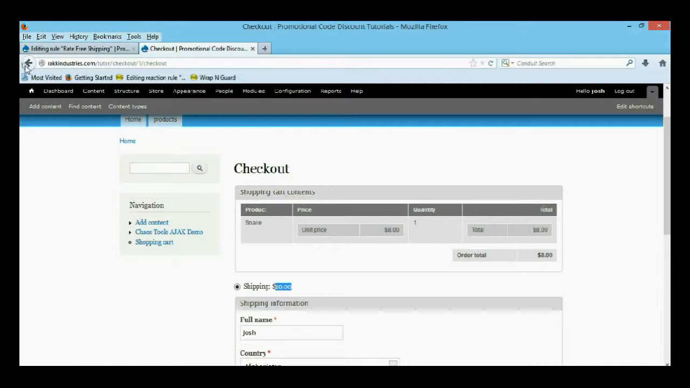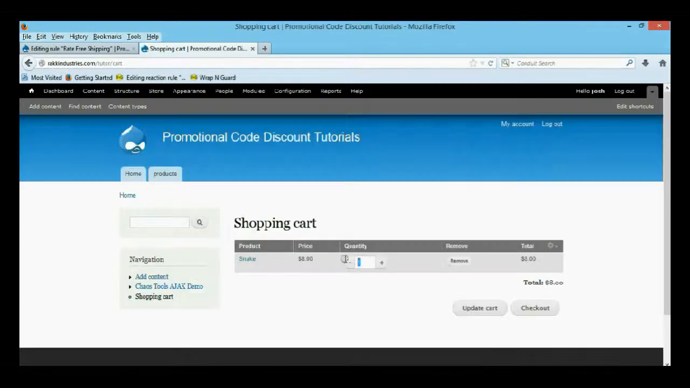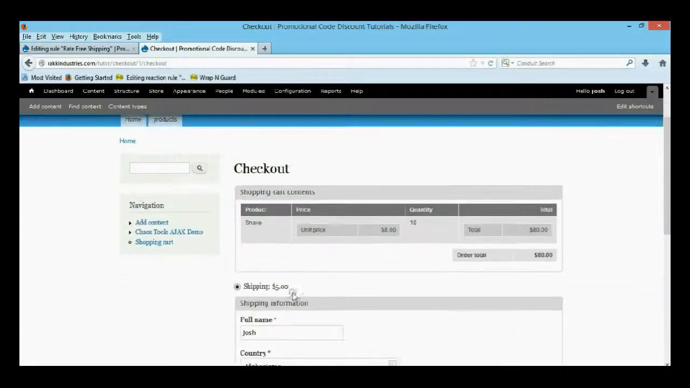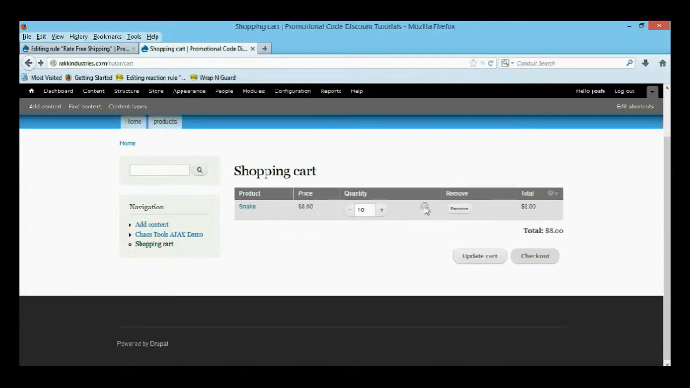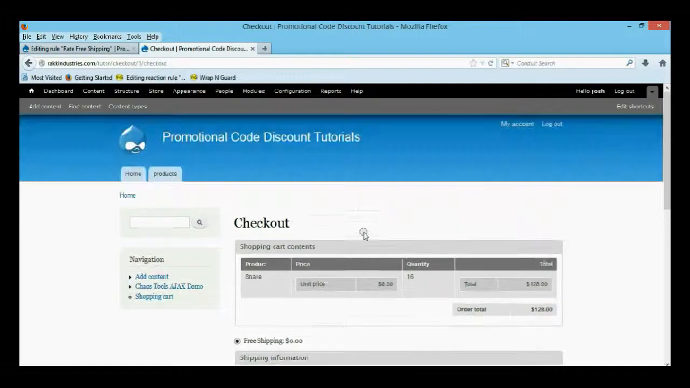Let me go back to the cart and add a couple more snakes. So I'll add 10, so there's $80 in the cart. And now the shipping cost is only $5. And if your cart's above $100, the shipping cost goes down to zero. And those are just the rules that we're going to play with in the store configuration shipping.